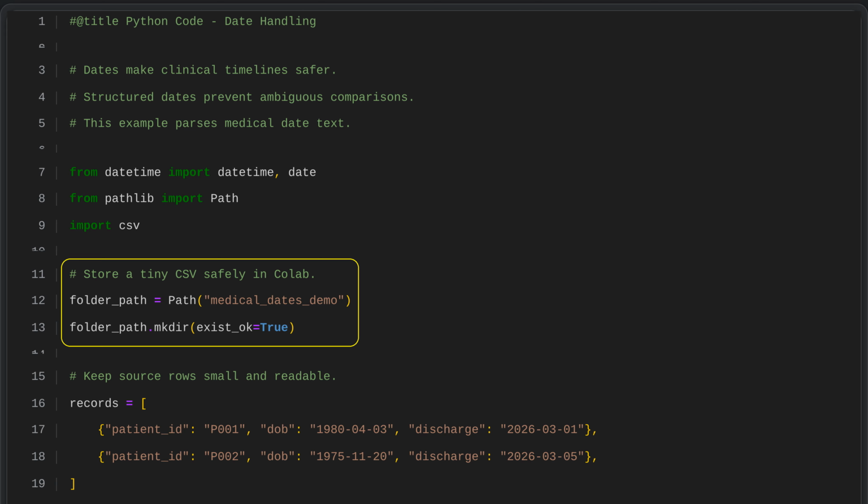We use the pathlib path class to define a folder for storing the CSV file, then create that folder if needed. Setting the create directory method to allow existing folders prevents errors when the folder is already present. This keeps data files organized in a consistent and safe location.